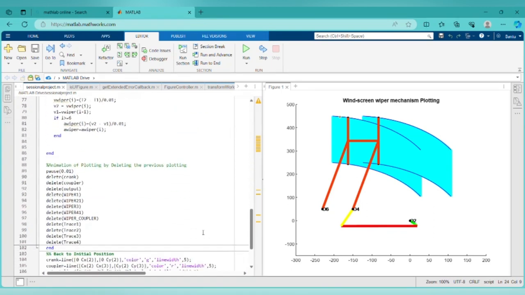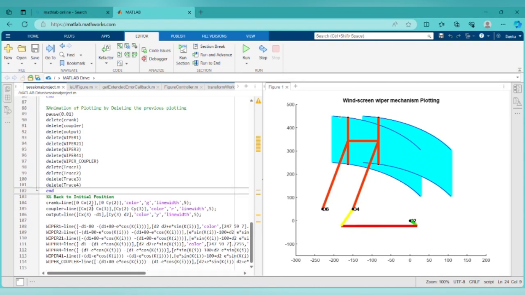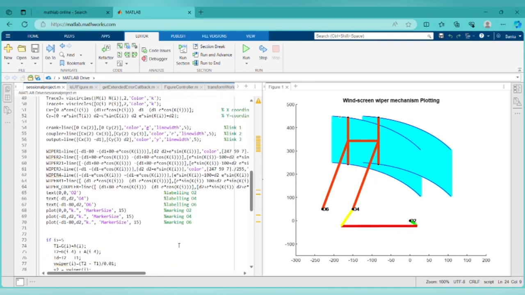Before ending the for loop, we need to delete all the instantaneous values stored, because to start the simulation from initial values the next time, these are the initial values we have stored. Now let me show you how the windscreen wiper mechanism works.